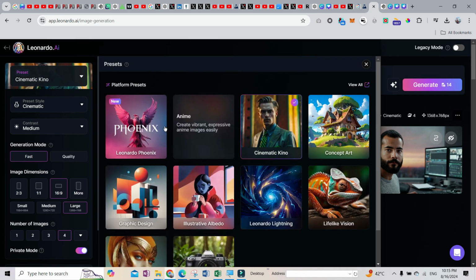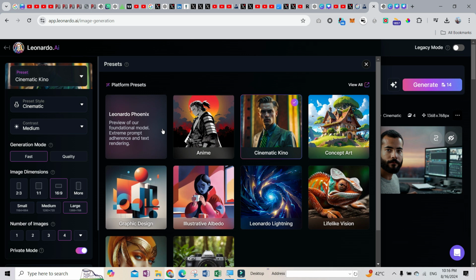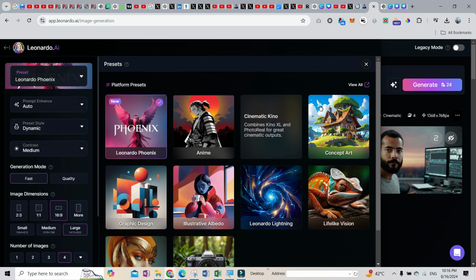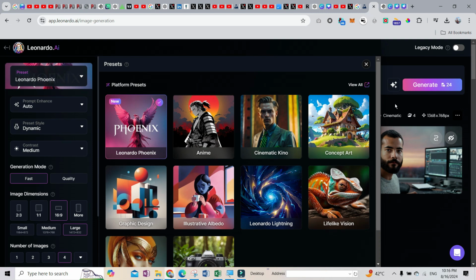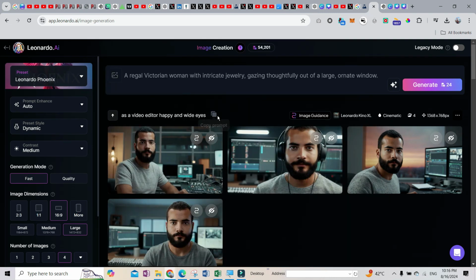I think we can go with the Leonardo Phoenix, because by default when you start Leonardo AI, this one is selected. So we'll go with this one and we'll see how it performs. The image dimension I want to keep is 1:1, and I want 4 images. We'll select the best one.